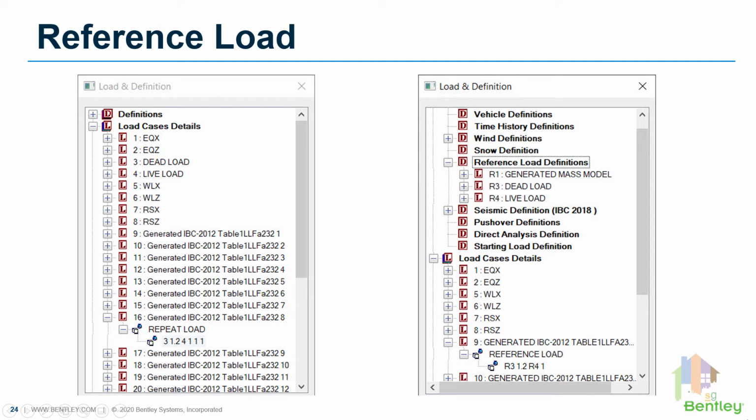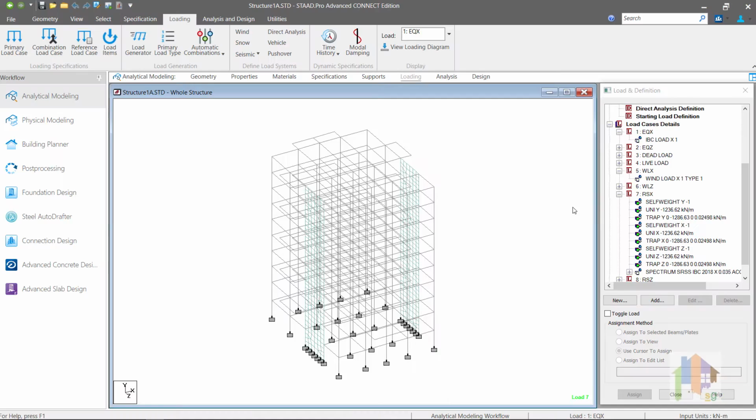To eliminate this, you can define the dead and live load case under reference load case and create a repeat load where you can call this dead and live reference load case and combine this with the seismic load. As mentioned, the program does not perform analysis for reference load, and hence analysis is performed for the repeat load case only. This is one of the benefits of reference load, where we can eliminate the primary load cases and the analysis time required to analyze those primary load cases.